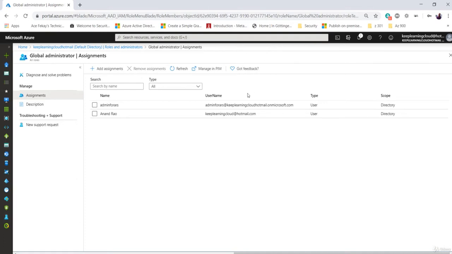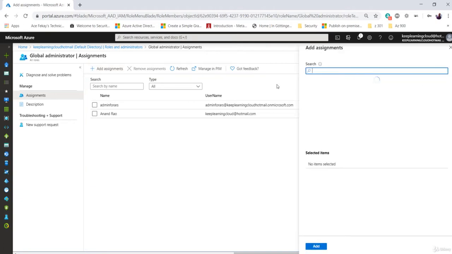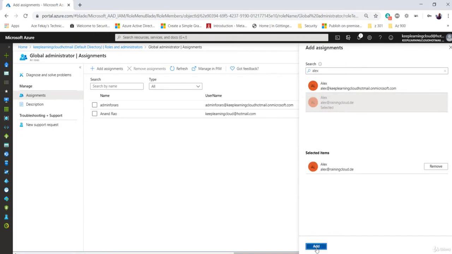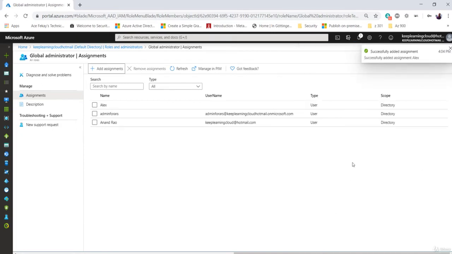So I'm going to log in as this ID, but keep in mind that you can add further users. For example, in the previous lab, we added a user called Alex. I'm going to make him a global admin. Just say Alex and then select the user account and then add. That's how we add users to a role. So now Alex can use his set of credentials to manage, delete, remove the contents in Azure AD. Okay, let's see how that can work.